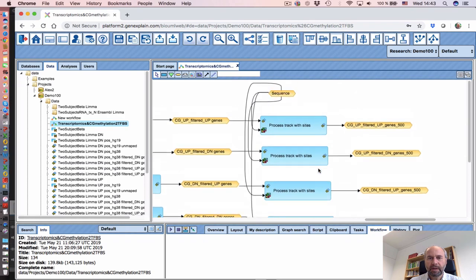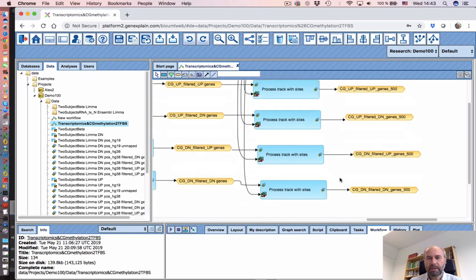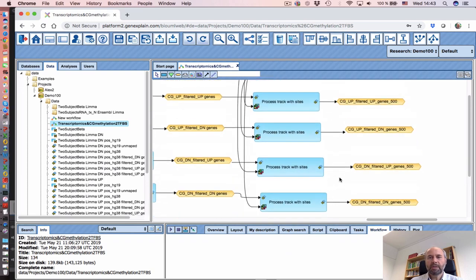So we also added here the species sequence selection as a separate item in the workflow, so to make it really running smoothly. So at the end, this workflow will create 4 files corresponding to the tracks of the CG methylation positions with 500 nucleotides around it, and these tracks are going to be used later for analysis of transcription factor binding sites.